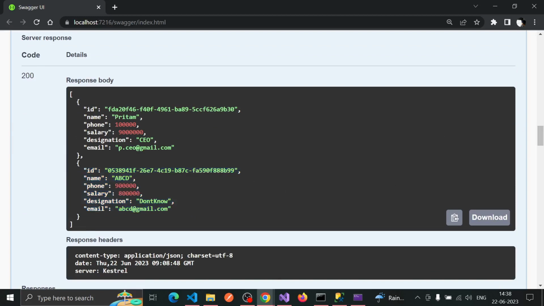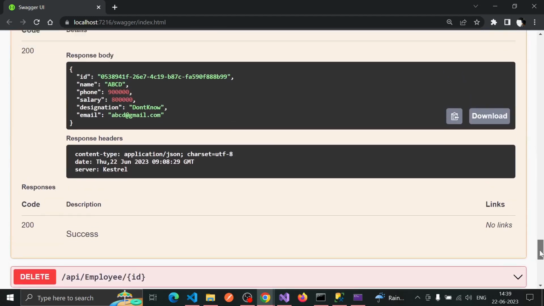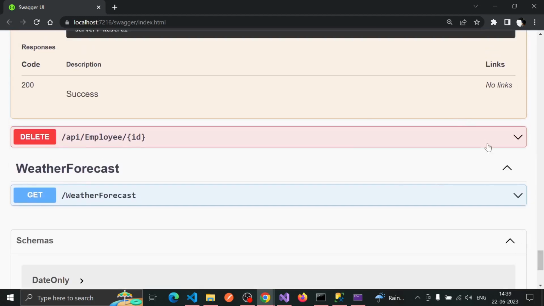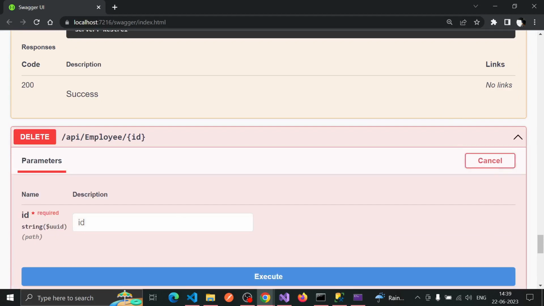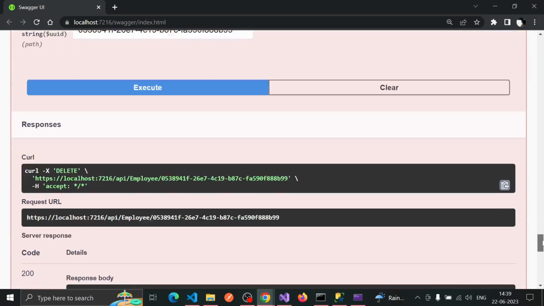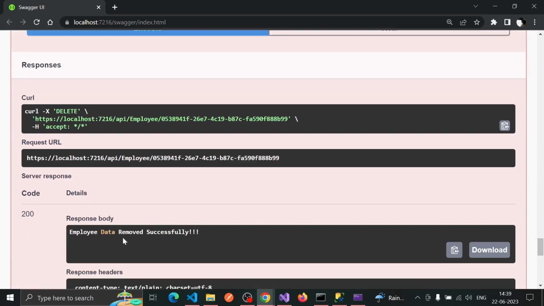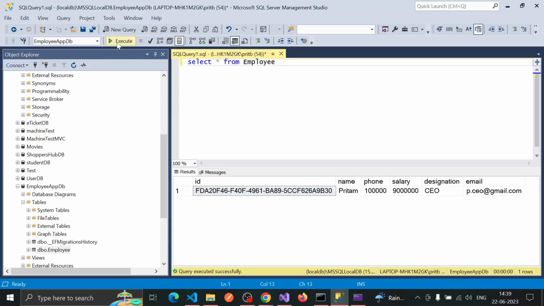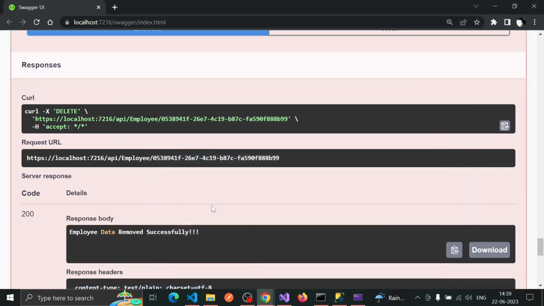So now if I copy this data and I want to remove this employee, ABCD employee, I'll go below to this delete method, expand this, try out. It's asking me for the ID. If I give the ID and execute, see, it says employee data removed successfully. So if I go here and execute this, see the first data is only populated because the second one is already excluded from the database.